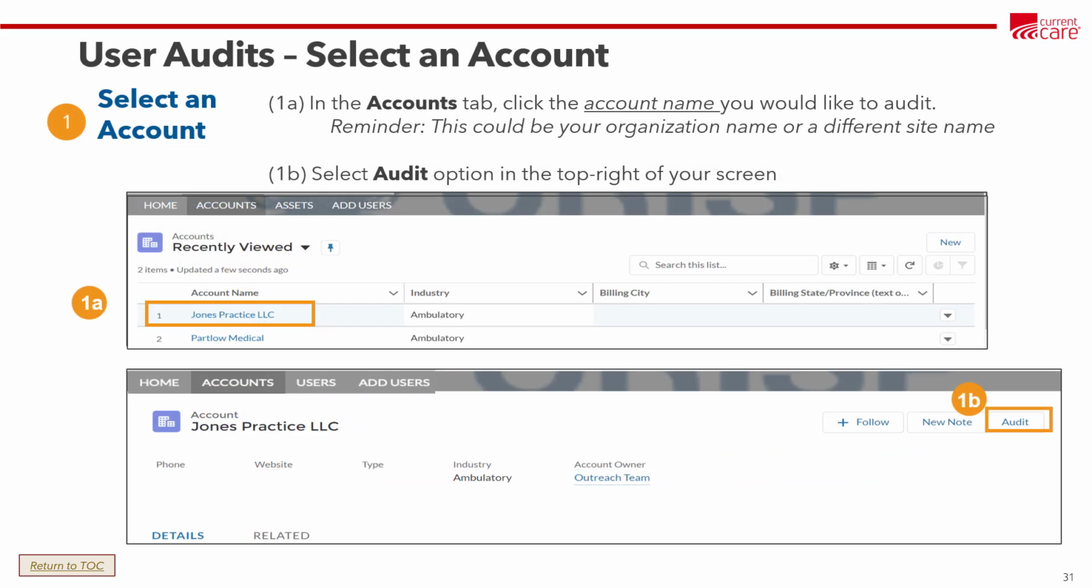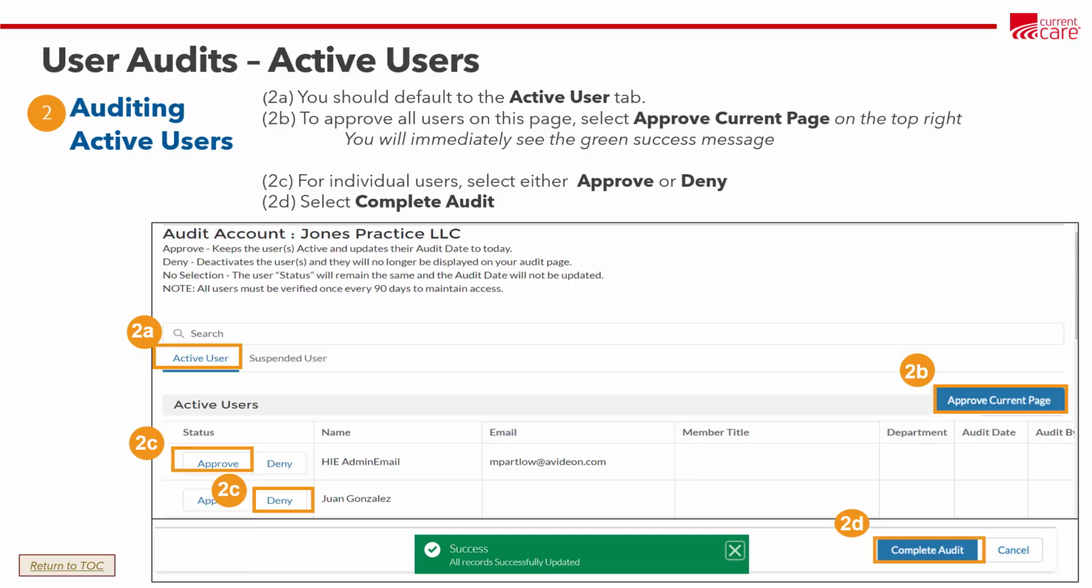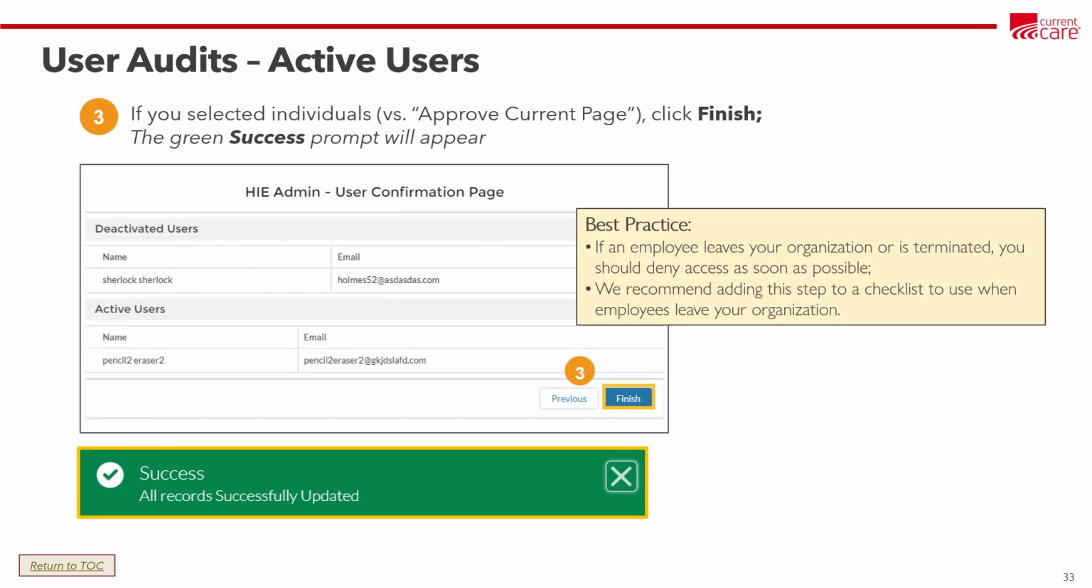Select the account name. In the upper right-hand corner, click Audit. You can approve the entire page in one click, or you can individually approve or deny access and then scroll to the bottom of the page and click Complete Audit. Once you have made all your selections, a confirmation page will appear. Any user for whom you clicked Deny will show in the Deactivated User section. Any you approved will remain in the Active User section. If everything looks correct, you can click Finish. You will see a success message once you have completed this and clicked Finish.